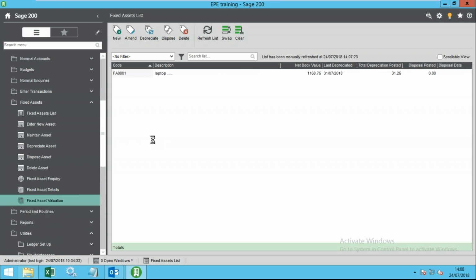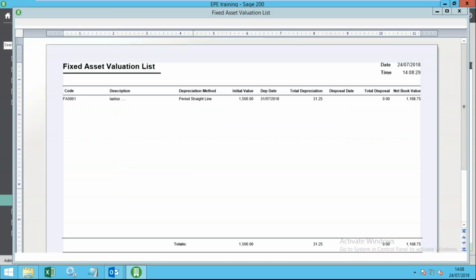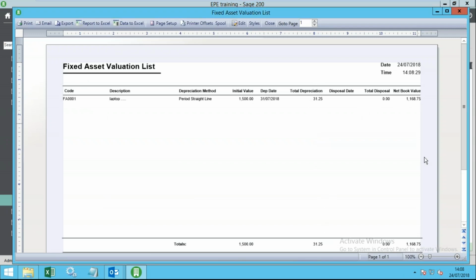You've got a couple of reports here, so you can run valuation reports on your assets. Doesn't normally take that long. Yeah, so you get a list of all your assets, depreciation to date, the net book value to date. And like I said before, you can send all these reports to Excel and do whatever you want.